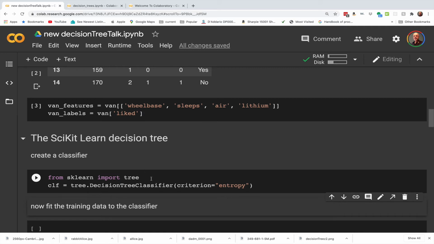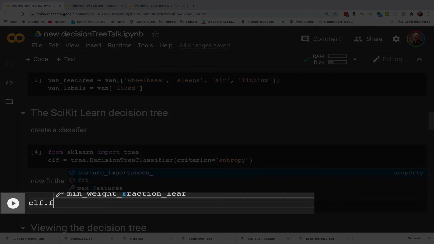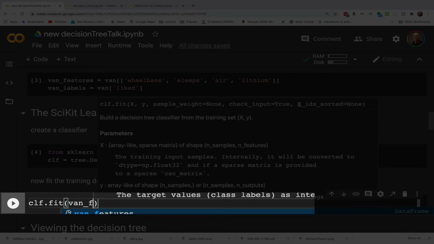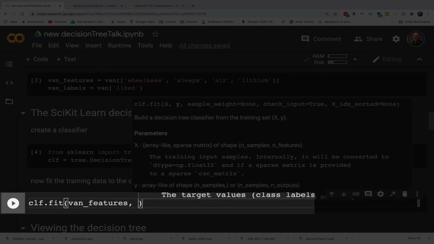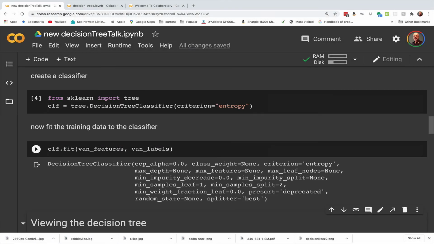Okay, so now we have a classifier, and as I said, it's kind of empty, right? It kind of knows, hey, I'm a decision tree classifier, but we haven't trained it. We haven't given it the training data. So now that's what we want to do. We want to fit that training data to the classifier, and it works the same way as what we've seen before. And that was called van features and the van labels. And we've created this classifier.